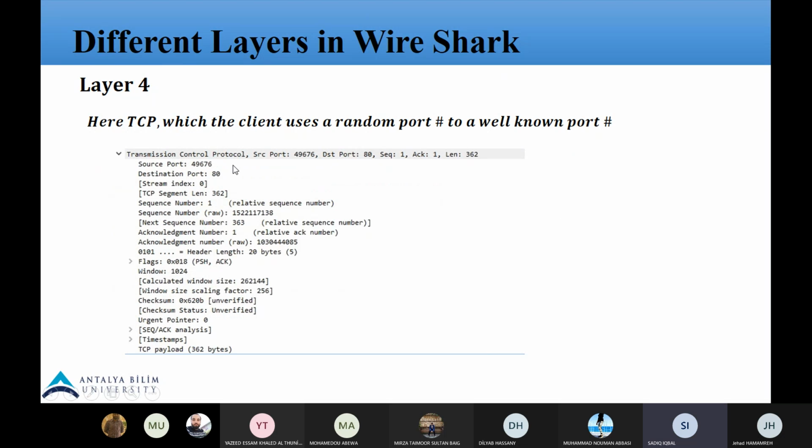In layer 4, TCP, the client uses a random port number to reach a well-known port number. Here we can also see a lot of information. The source port is 49676, which is a random port number, but the destination port number is 80, and this is the well-known port number. And it actually makes sense, because if the destination port number is not known, is random, how can a source send a request to the server to acquire any kind of information? So the destination port number has to be well known.